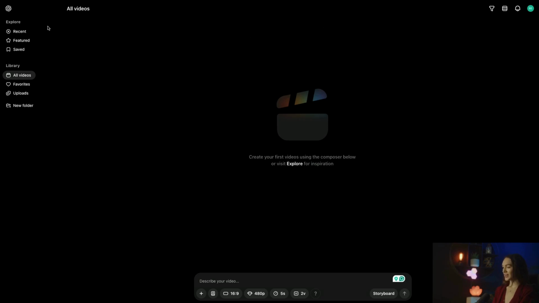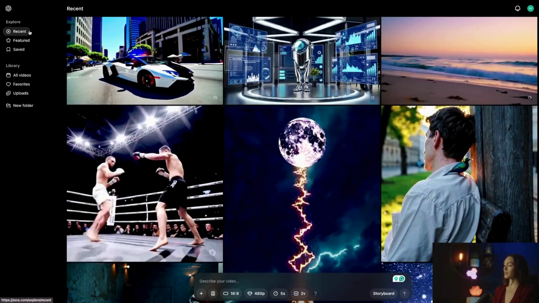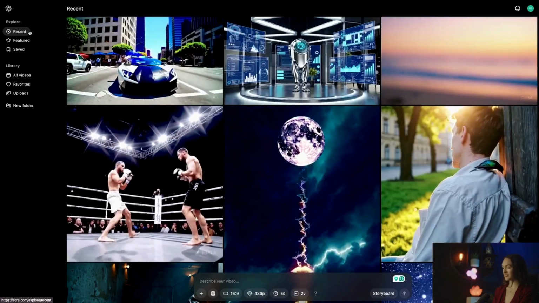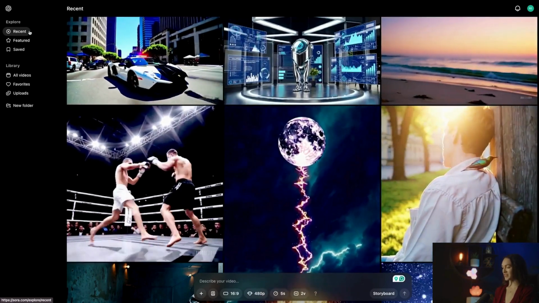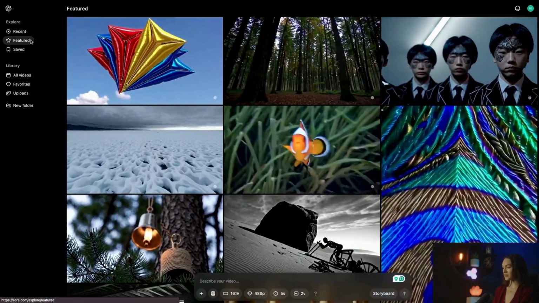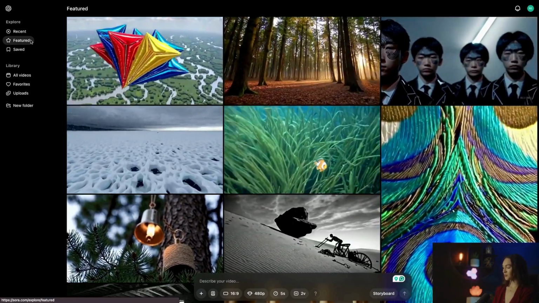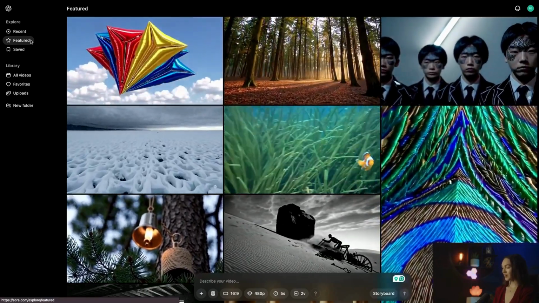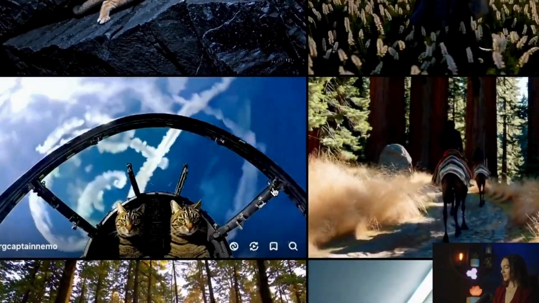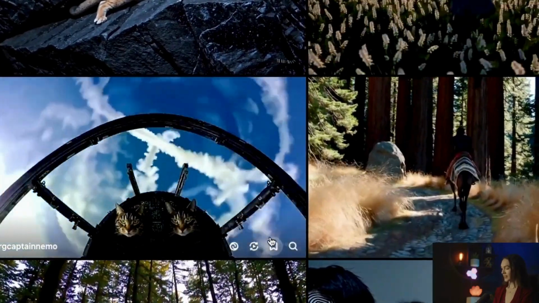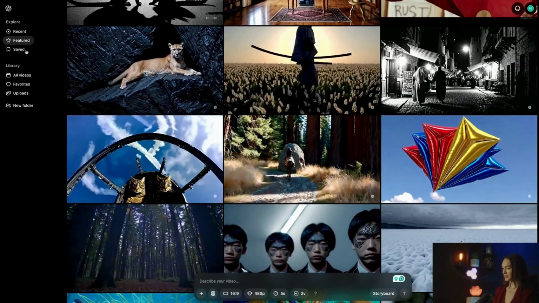Now, on the left hand of the screen, you have recent, featured, and saved. If you click on recent, you will see some recent generations from the Sora community. If you click on featured, you will see some featured videos. These are just some really good looking videos made with Sora. If you find a video that you really love, you can go ahead and click save. Then it will appear in the saved tab.